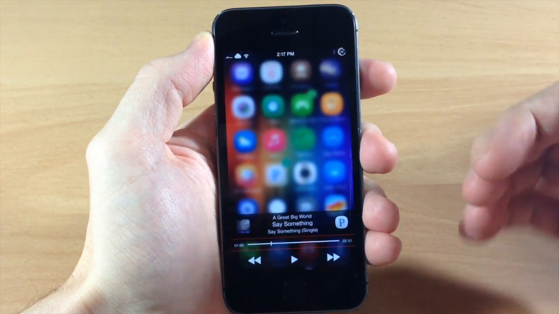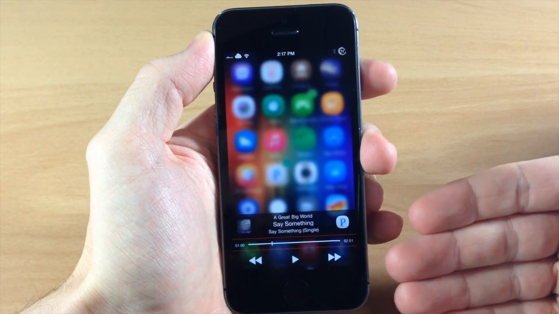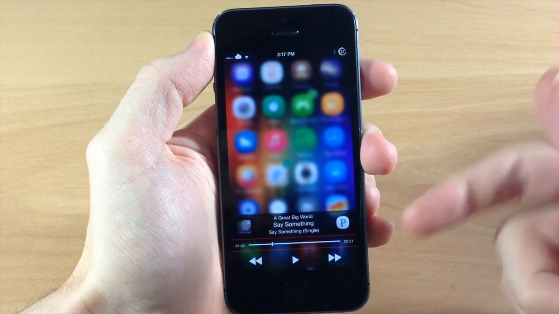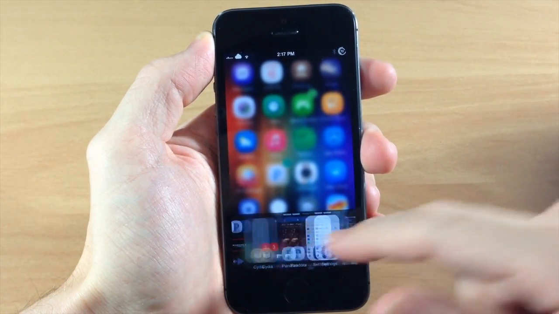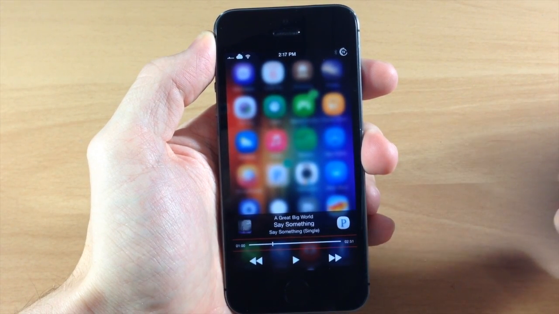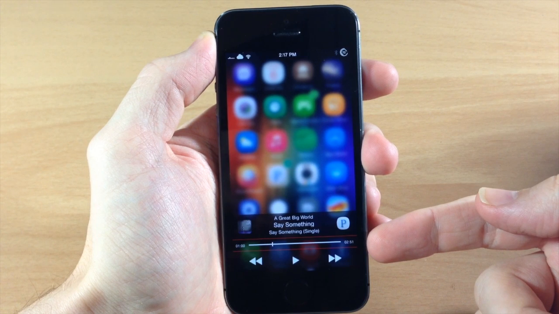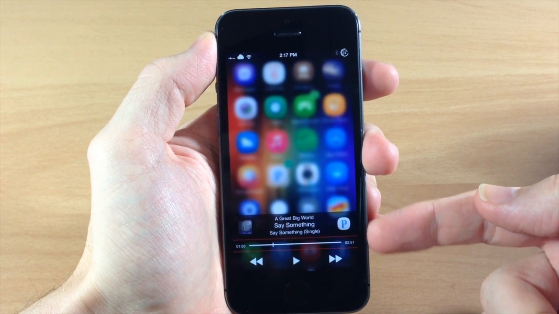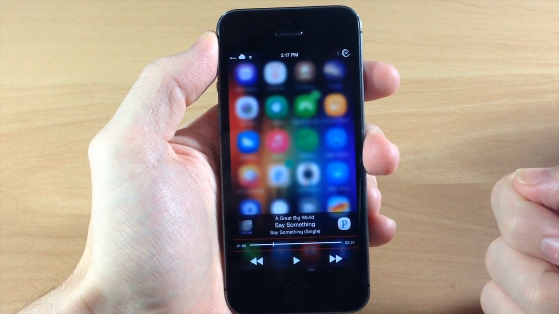Now if we swipe over to the left, you can see that we have our music controls right here, and you can actually theme this. Right now I have the black bar, which is basically just the black background right here, and I have some transparency to it as well, and I also have changed the color of the separators to red. Now you can change these up as well, and I'll show you how to do that.